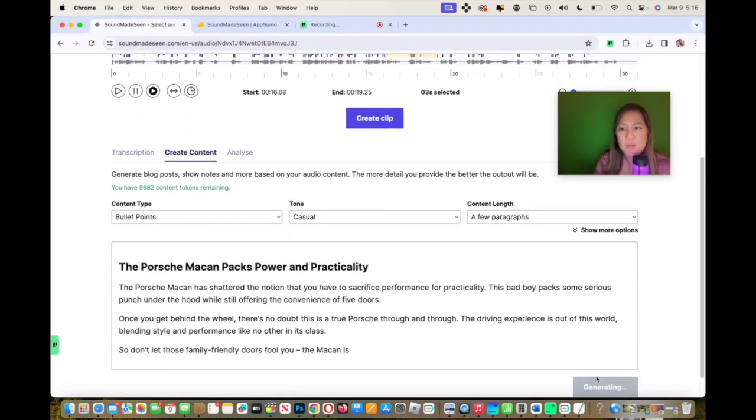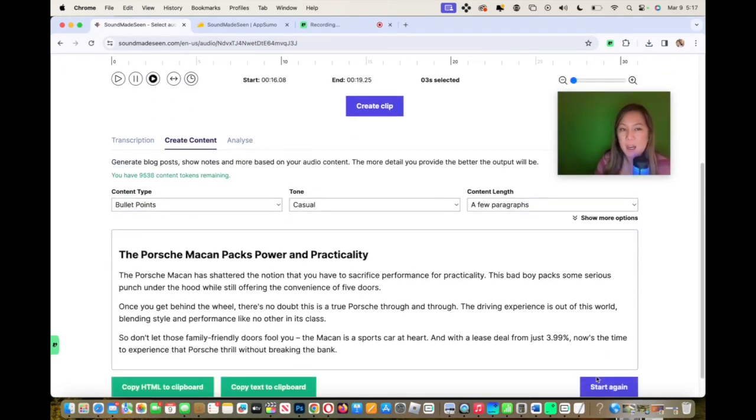So it's very useful. It does subtitles, but it could also help you with your social media and create different types of content. So this is a nice shorter bullets. And then you also could do paragraph and the tone.